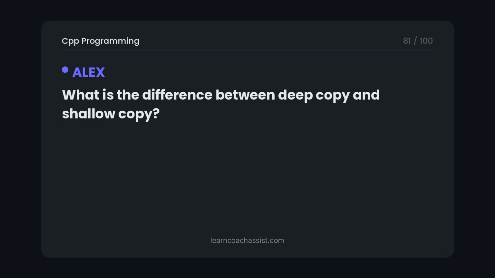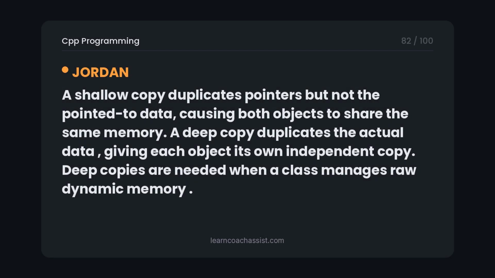What is the difference between deep copy and shallow copy? A shallow copy duplicates pointers but not the pointed-to data, causing both objects to share the same memory. A deep copy duplicates the actual data, giving each object its own independent copy. Deep copies are needed when a class manages raw dynamic memory.